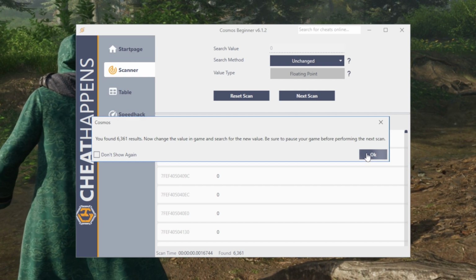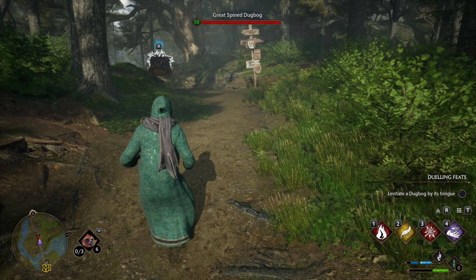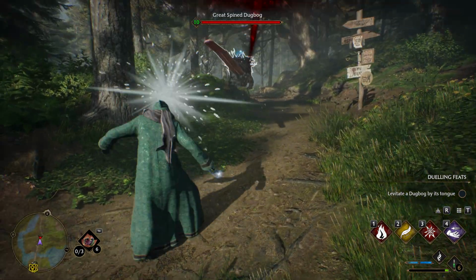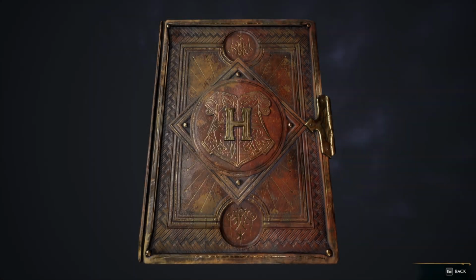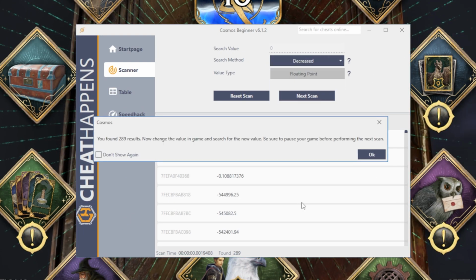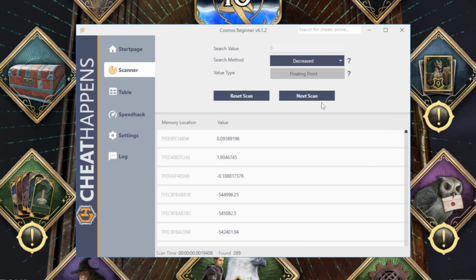At this point right here, we can go back into the game and change our health. I will opt to take damage. And look at our partner, he's just so conveniently placed there. All right, so decreased and scan. 289, looking pretty good. All right, let's go here, unchanged.